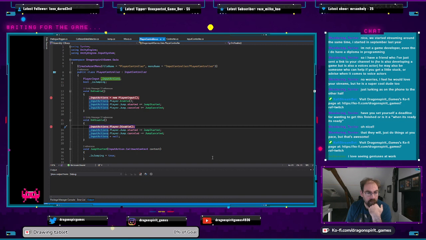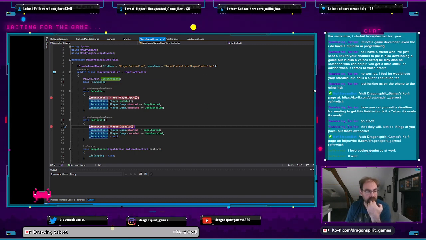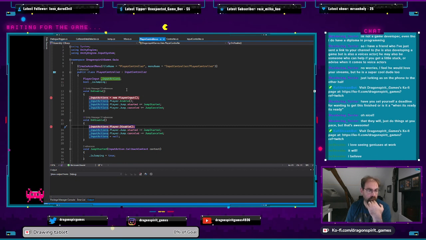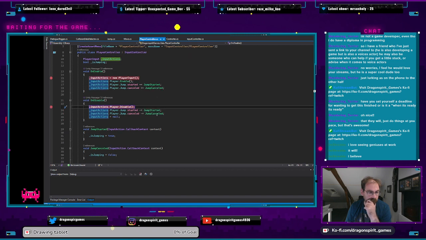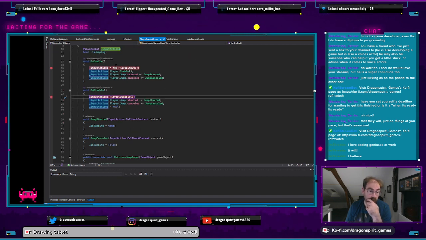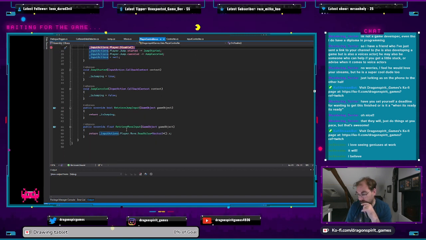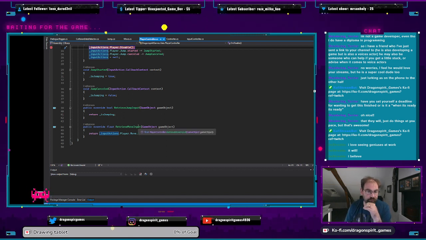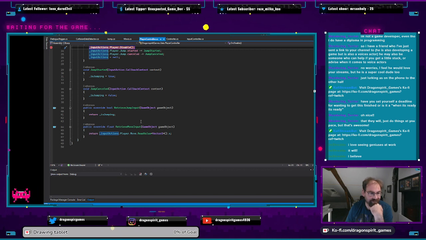I've checked my code like a million times. It does exactly the same. I have a player input actions. I check for the player input and I enable it as soon as it gets created. Then I add my methods to listen to, which it should also do. And the retrieve move input should work out of the box. It just doesn't. And that is absolutely weird to me.